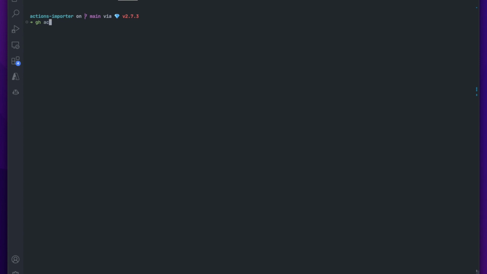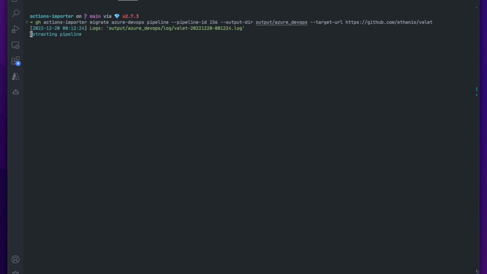The last command that we are going to look at is the migrate command. Now, as you might suspect, the migrate command will again fetch an individual pipeline, convert it to its equivalent GitHub Actions workflow, but then instead of writing that converted workflow to your local file system, Actions Importer will open up a pull request directly on your behalf. So let's take a look at that pull request.